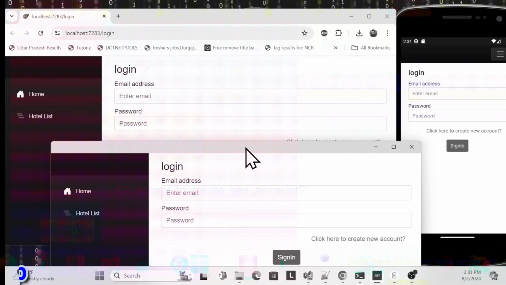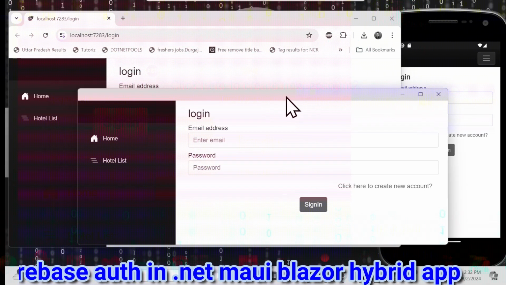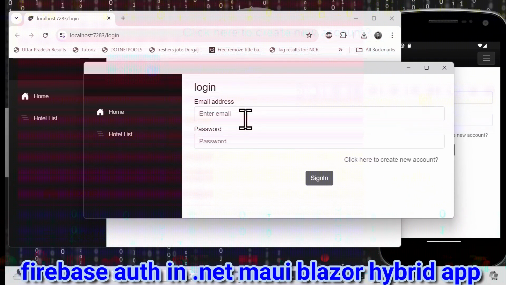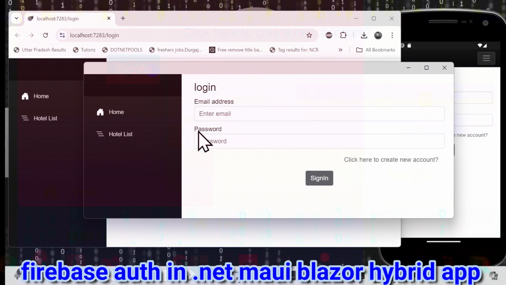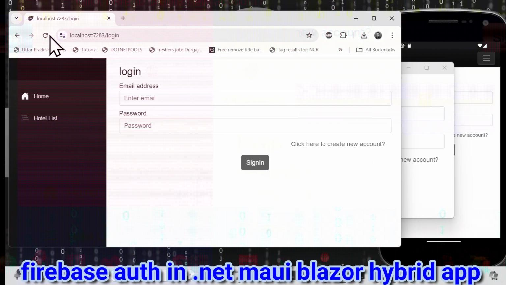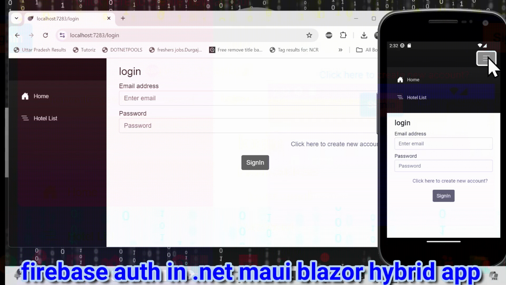Let's get started with a demo first of Firebase authentication, the complete login flow in a Blazor Hybrid App. So here my application is running. Once I run my application, you will see my login screen. If I refresh, it goes to the login screen, because without authentication it goes to the login screen only, right?